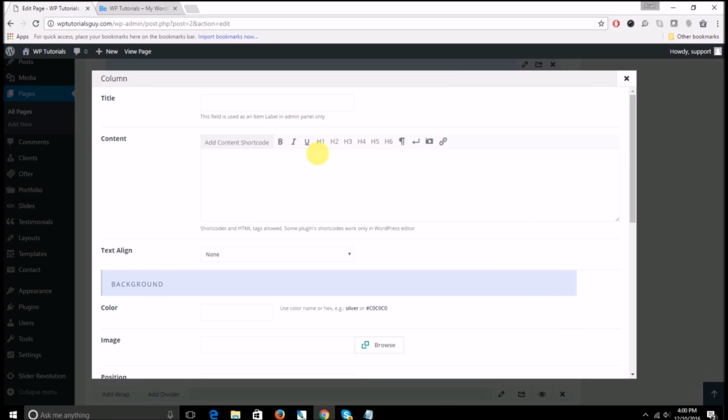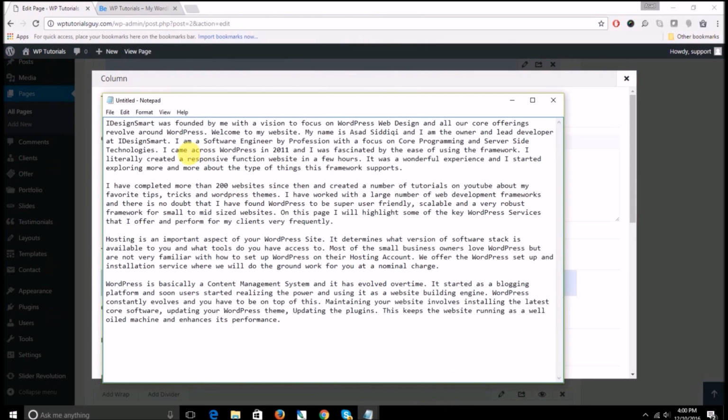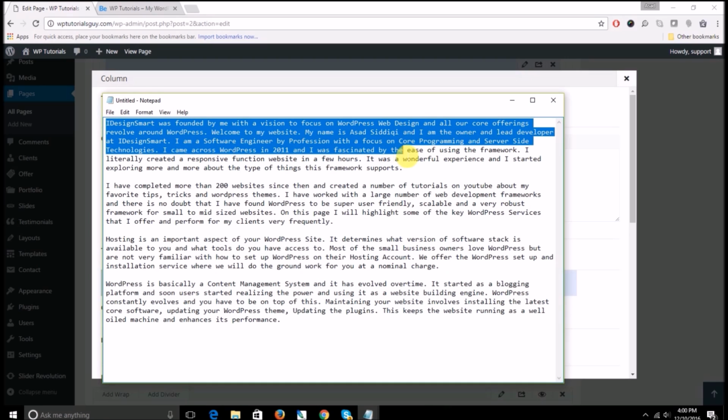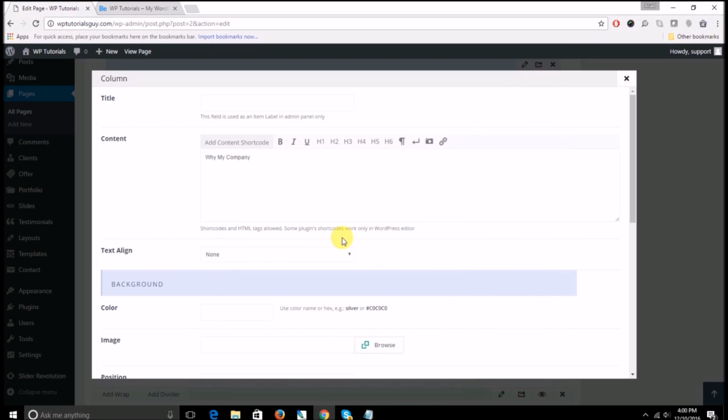So in the content, you can have whatever you like. I have some sample content that I will work with. This is just from my own website. I will grab like maybe this much content and we'll see how it looks. So you can put a heading like that and some text like that.